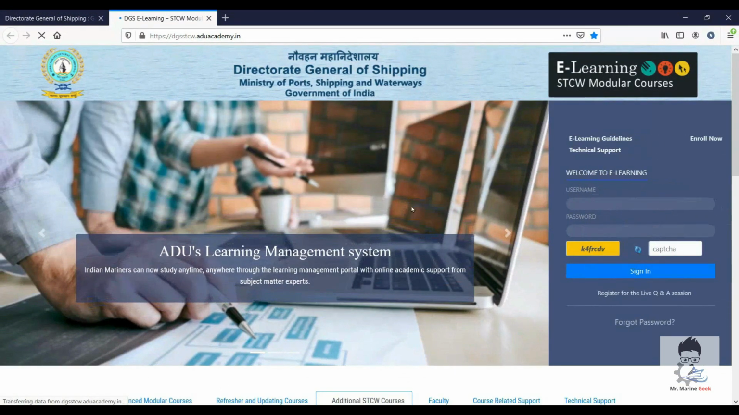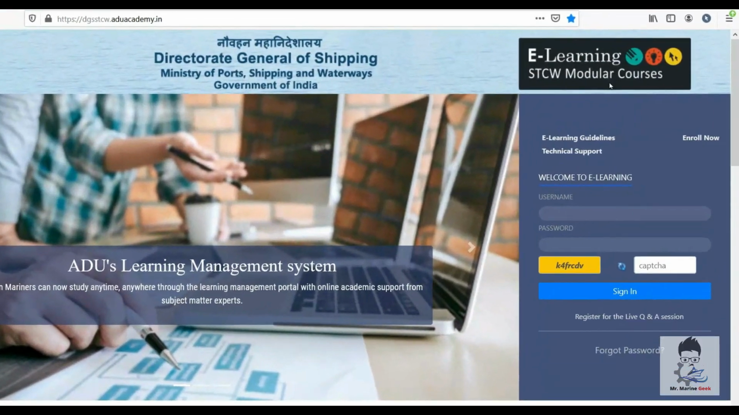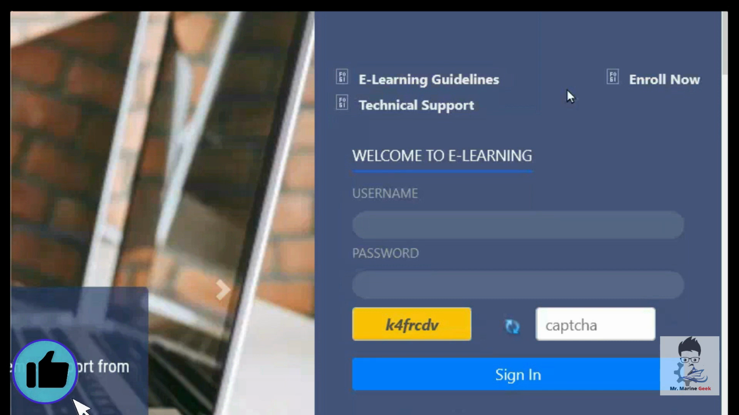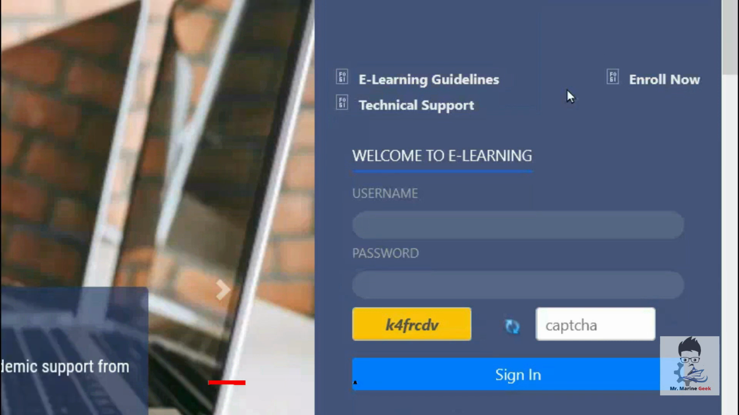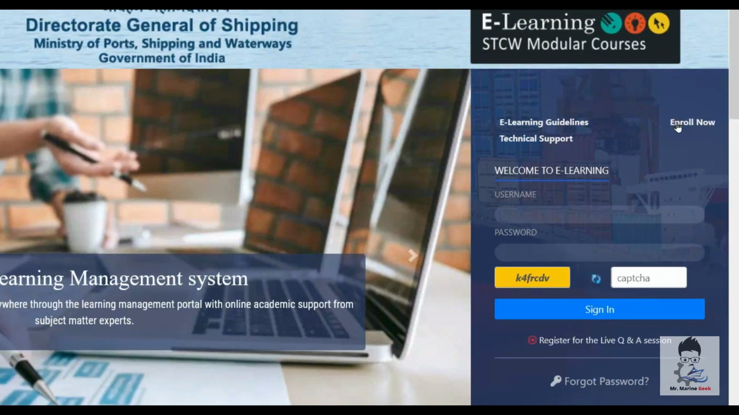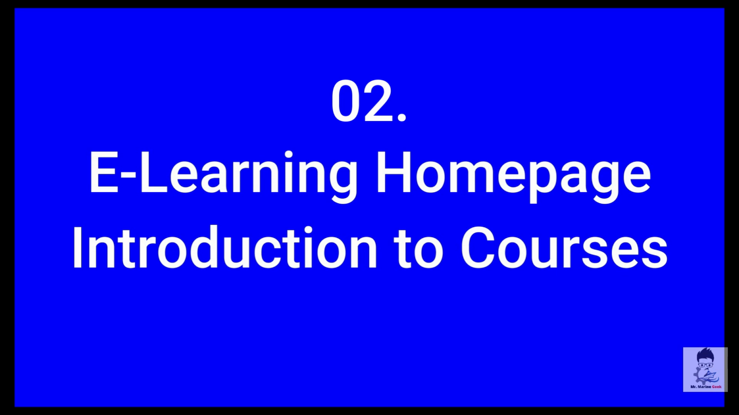So after clicking, you will come to the home page of your e-learning website, where you will be able to see the e-learning guidelines on your right hand side, the enroll now link, the technical support link, and as usual the username, password, and then the recently introduced captcha code, the sign in and the standard forgot password links on your right hand side. So let's begin with the introduction to the e-learning homepage and these courses.